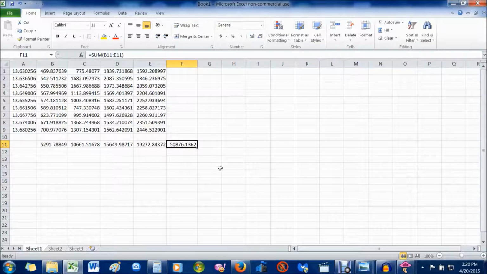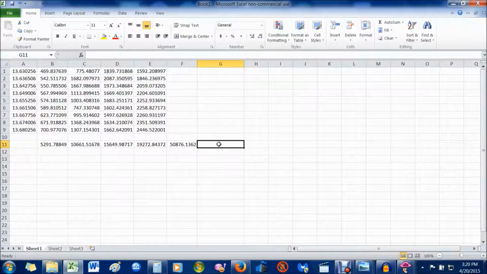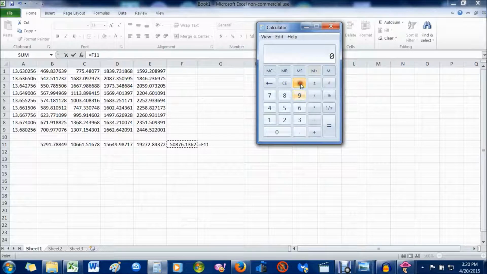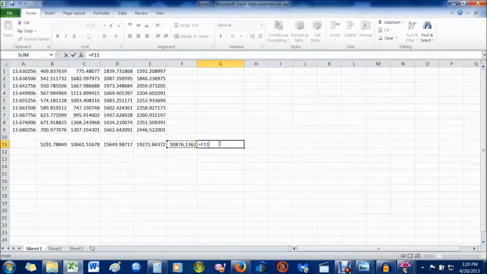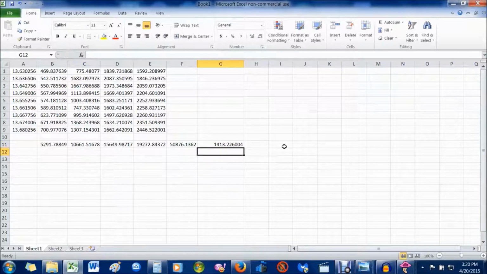Now, actually, no, I did that wrong. Hold on. I got my math messed up. So equals F11 divided by, let's see, there's 1, 2, 3, 4. Well, I'm going to have to do the math on that. I can't do it in my head right now. 9 times, there's 4 columns, so 36. So F11 divided by 36. There it is. That's correct.